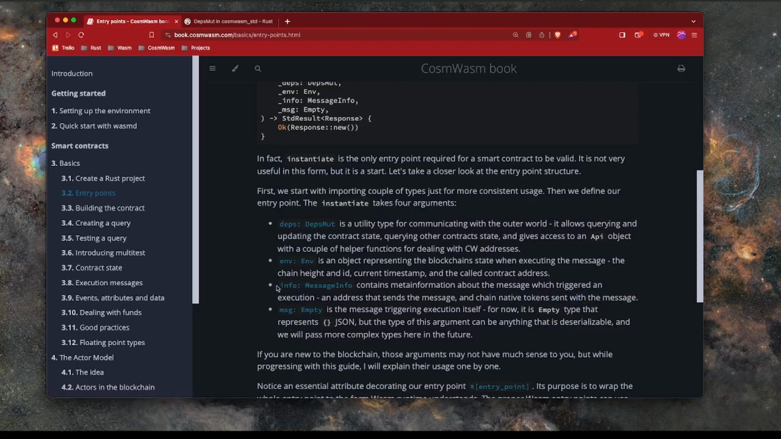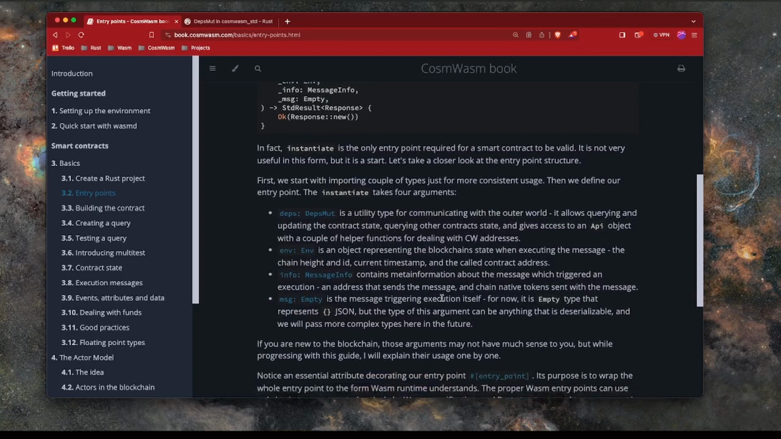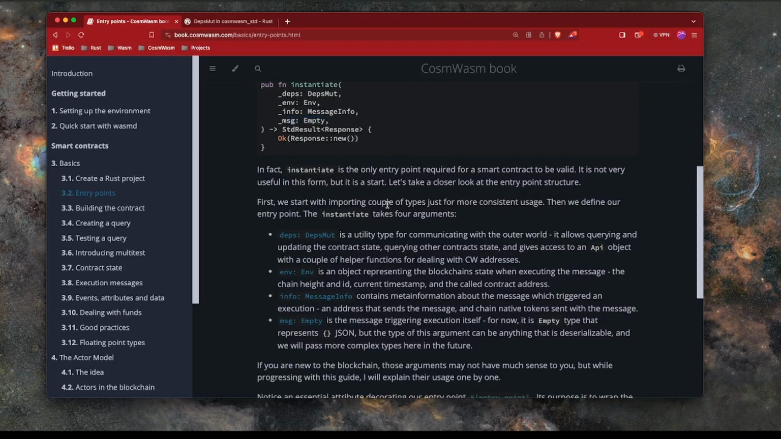So any calls that come in would have this set to the caller and the value. So this is almost like message sender, message value in Solidity. And then the message is the message triggering the execution. So this must be like a payload, I think, that would be sent into this function and other functions. In this case, it's empty, but obviously it doesn't have to be.